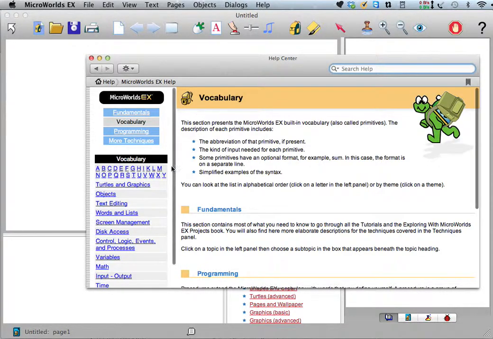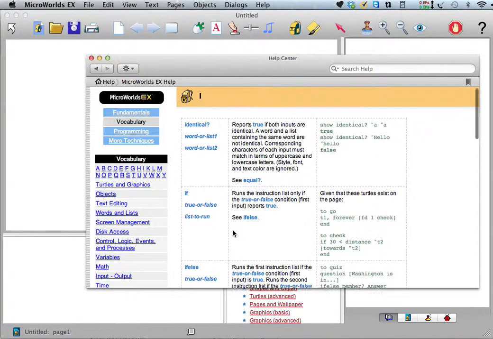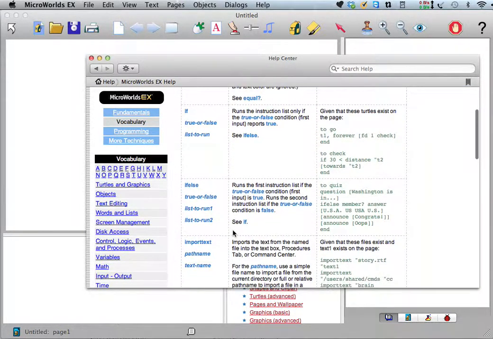And I'm just going to go in here and look up if and if else. Okay, so if is a procedure that takes two inputs, either a true or false as its first input. So we usually put some kind of predicate here that outputs true or false, and then a list to run. So something to do if this first part evaluates to true.